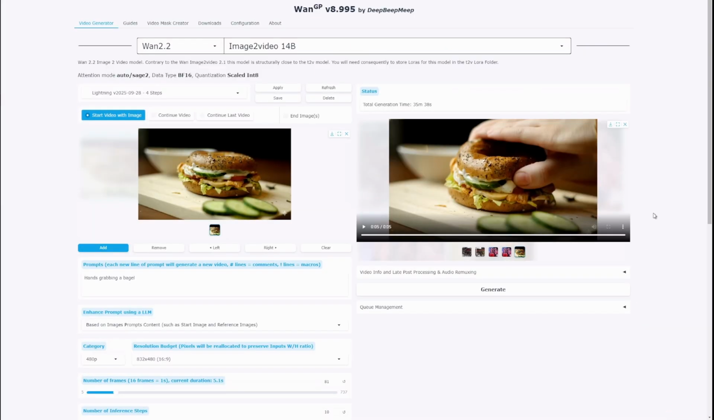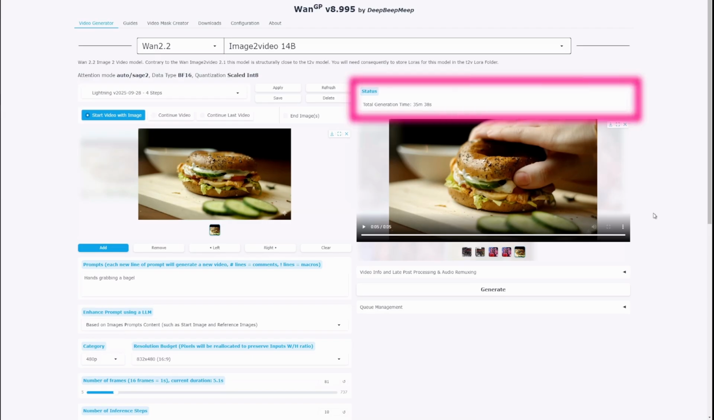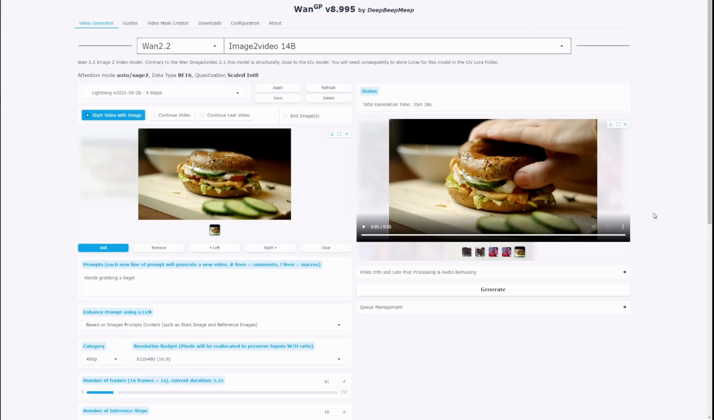Let's do another test using the same image. Right now it's generating this image at 35 minutes for 5 seconds. I want to see how time is affected if we go back to the 480 pixel resolution again, and here we change the LoRa back to this 8-step lighting one.